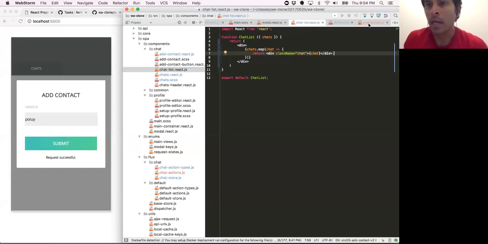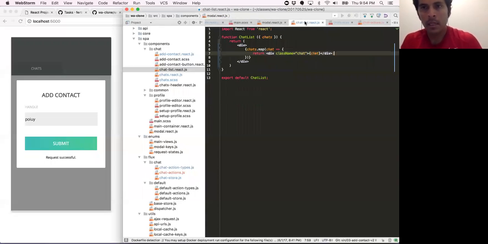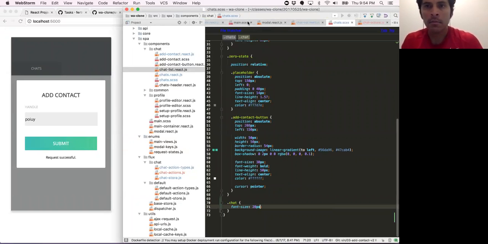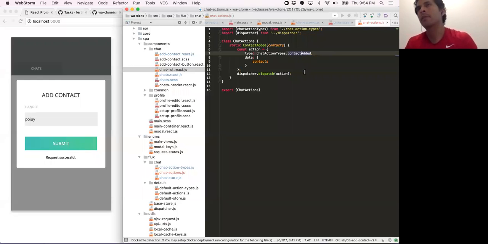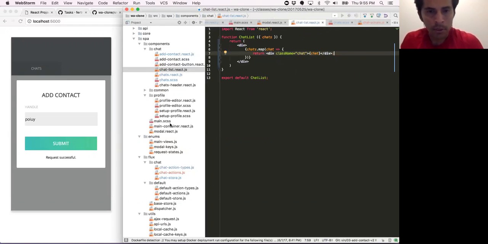And that's because we haven't fired the action to close the modal. To do that, there are many options. We could have the default store listen to this contact added action, and then close it. Or we could fire the actual action from the action creator that we already have. So that's what I'm going to prefer to do.